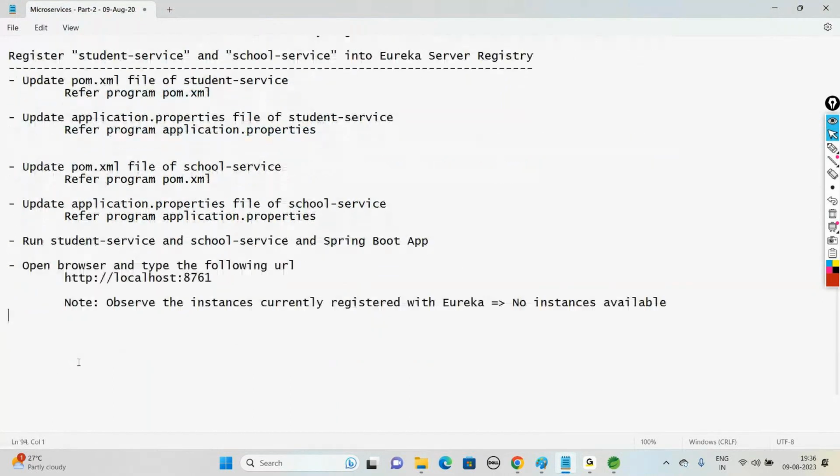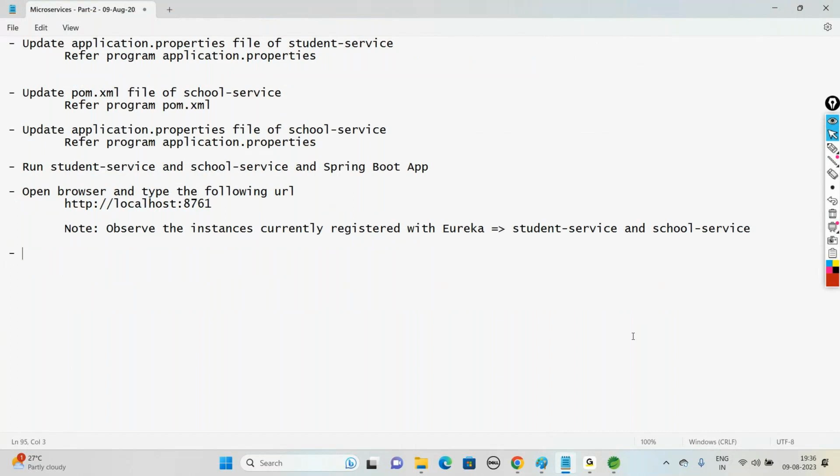The next step, open the browser and type this URL. Now observe the instances, student service and school service. Now the last step is to update the school service controller Java file of the com.school.service package of school service.